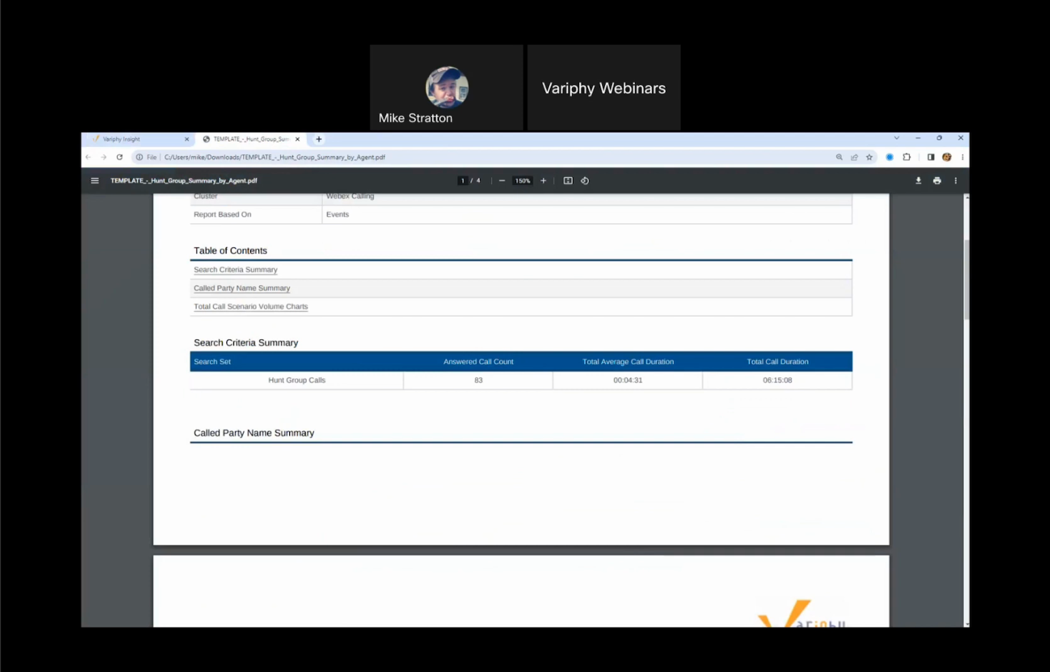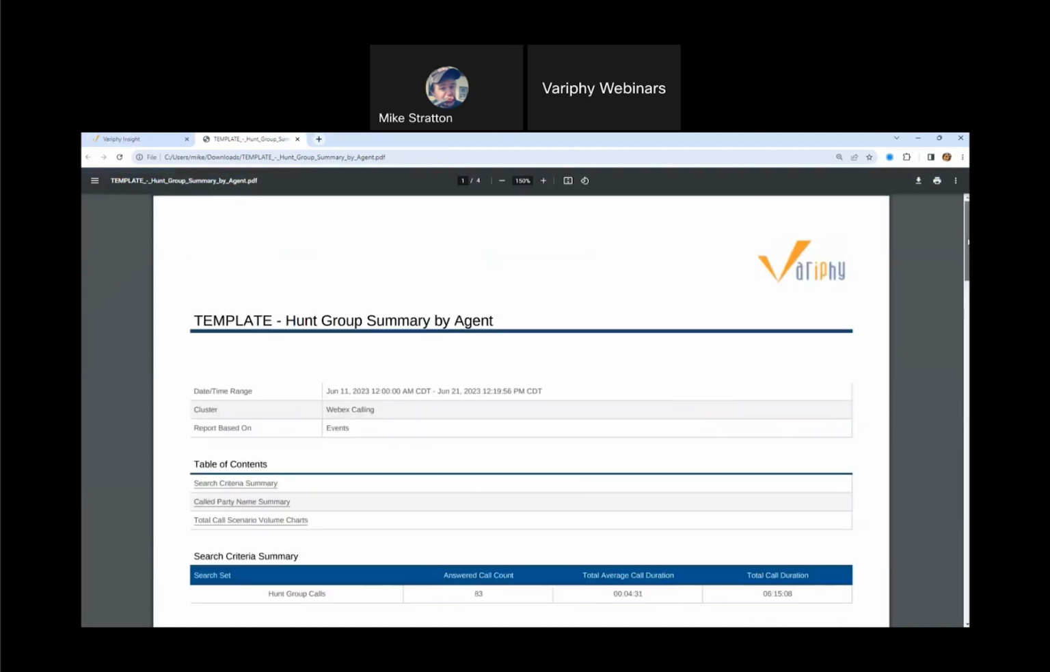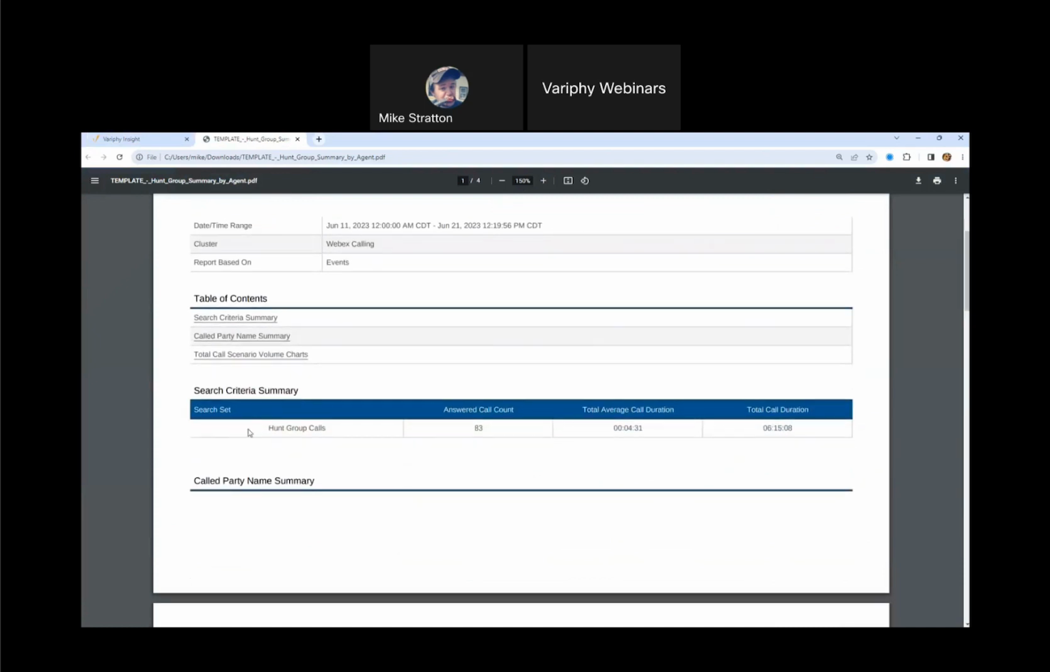For example, this is a hunt pilot or a hunt group widget that I have where I'm looking at all the calls to a hunt group. This is for, let's say, the previous day. I have my search set summary here. I'm showing 83 calls for the previous day. Average duration, total call durations, all that good stuff.